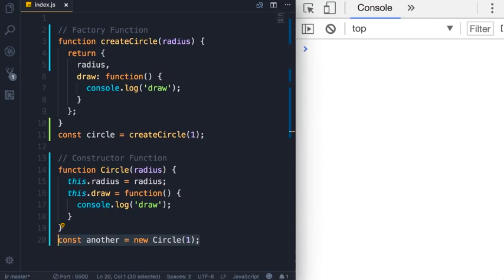Other developers don't like this approach. They prefer to use factory functions. And one of their arguments is, what if a developer forgets to use the new operator here? Then we're defining these property methods on the global object, which is in this case the window object. But this discussion, this argument is really outdated. With modern JavaScript and the tools that are available to us, we get an error if we forget to use the new operator here.